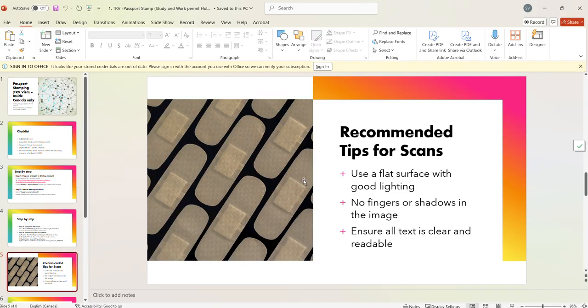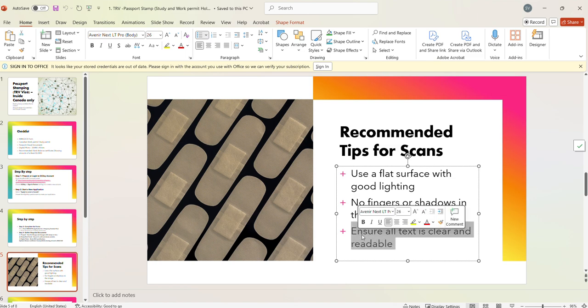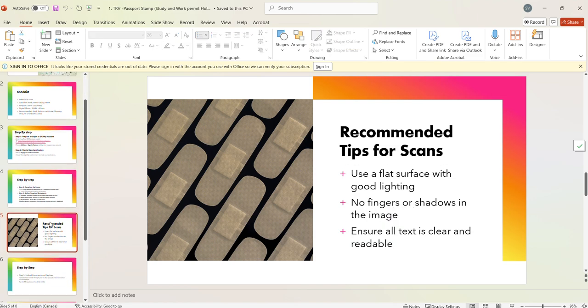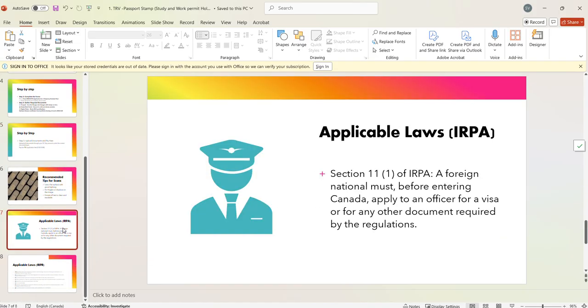For scanning, because everything needs to be clear, make sure you are putting things on a flat surface. No fingers should come into your scanned photos or documents. Like people have their thumbs and fingers in there. It doesn't look professional. You might get approval, but you should present a professional application. Ensure everything is readable, so double check the file before uploading it.